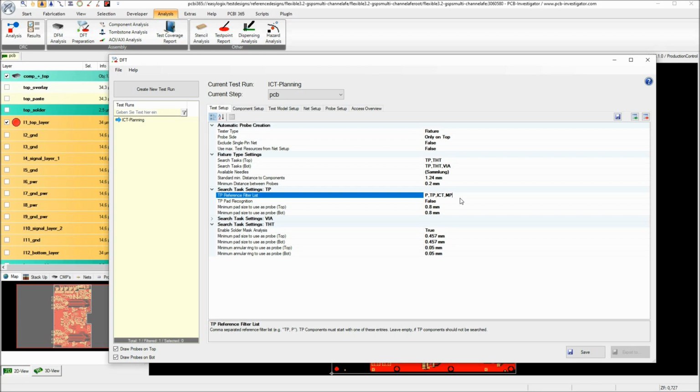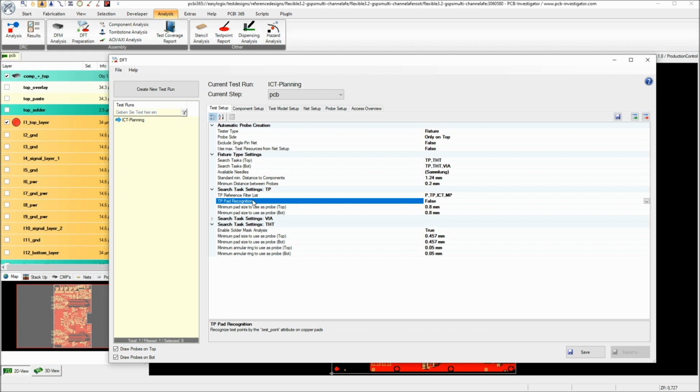names for your designator. An alternative possibility is to use the pad recognition, which works on an ODB++ attribute on a copper pad. So even if you don't have components for test points, but you have copper pads, they can have the test point attribute in ODB++, and then PCB-Investigator knows that it is a test point pad. Then you can define a minimum pad size, so smaller pads will not be used for probes. And this is 800 micrometers in my case here.